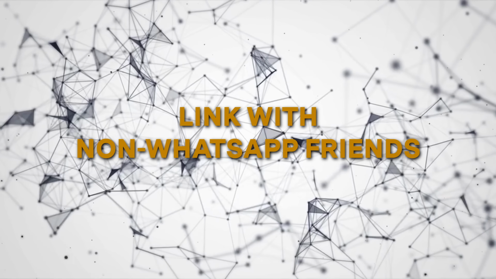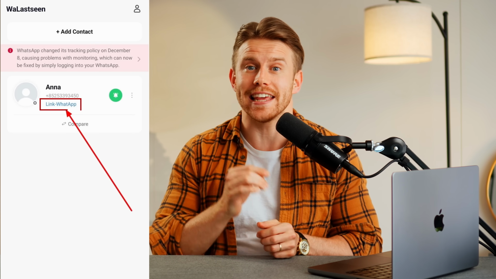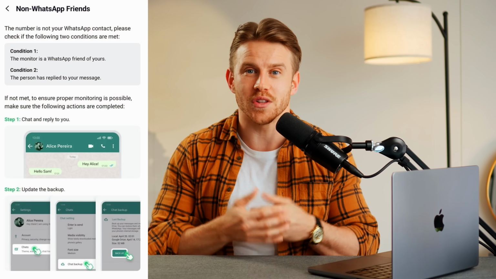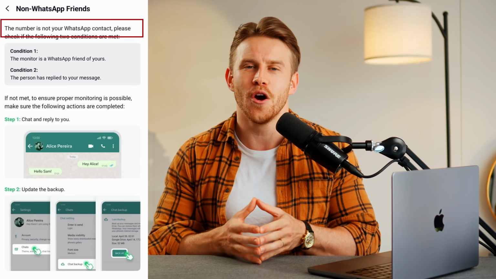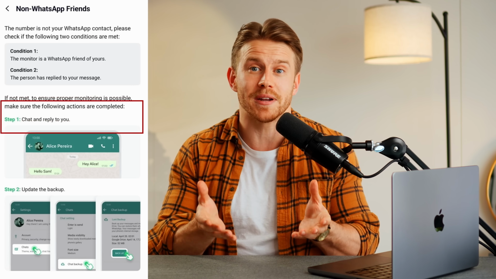Link with non-WhatsApp friends. Remember, WaLastseen requires you to have at least one conversation with the contact whose daily WhatsApp activity you want to track. So if a certain number is not on your friends list, here is how you can start the conversation with them to link in WaLastseen. Step 1. Add the contact you desire to track and press the link with WhatsApp option. If the contact is not on your friend list, WaLastseen will guide you to have at least one conversation with them to establish the link.